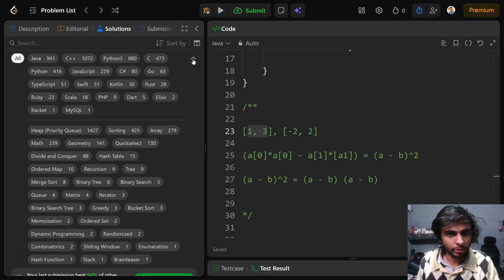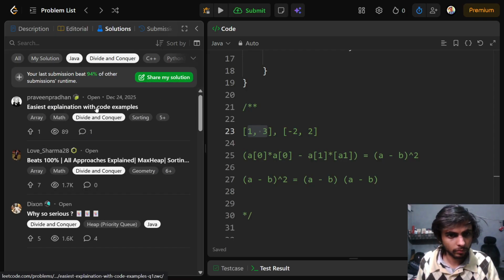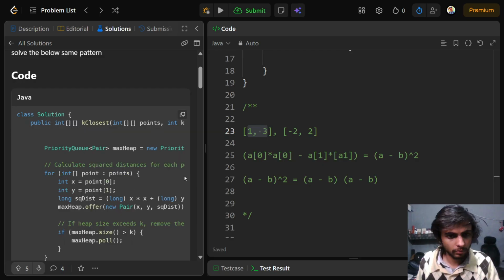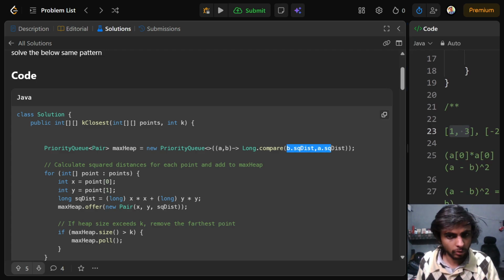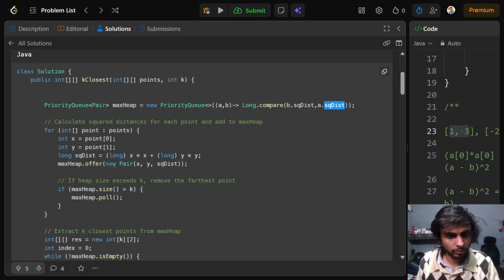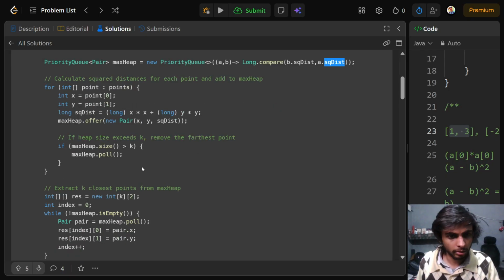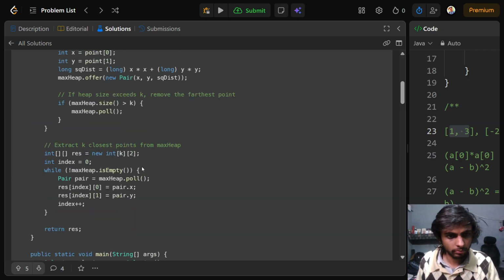Just want to see the solution with the divide and conquer. Yeah, we gotta create pairs. Long compare.